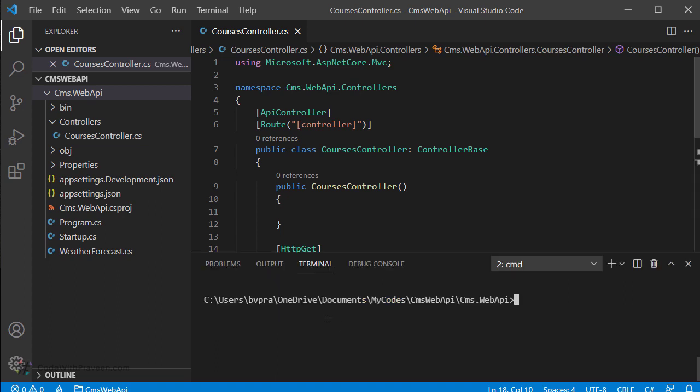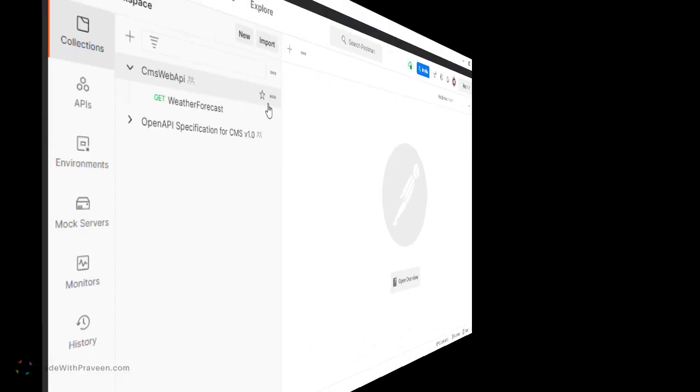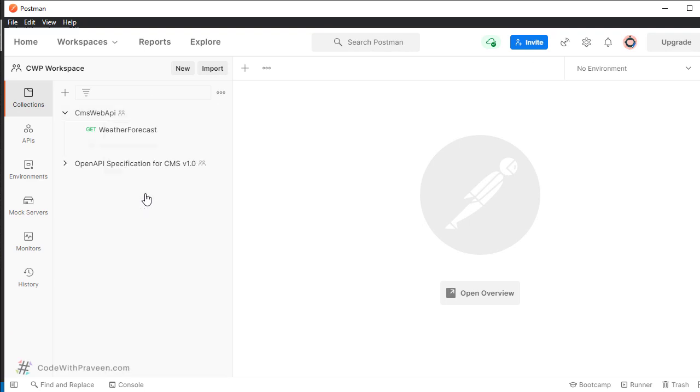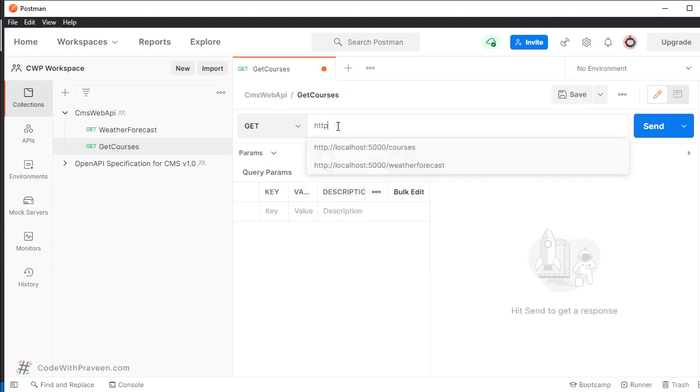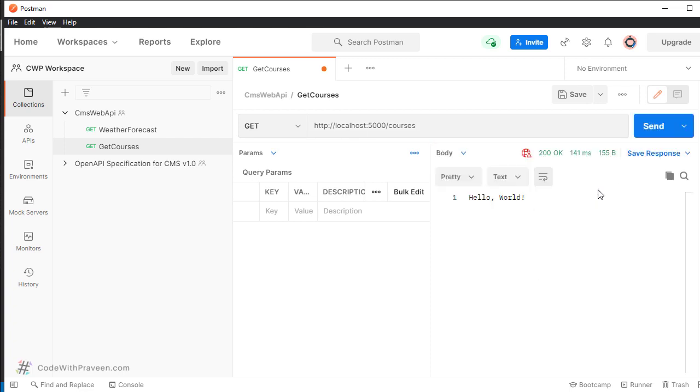Next, build the project and make sure there are no errors. Once it is built, go to Postman and add a new request for GetCourses. Set the operation as GET, enter the URL as http://localhost:5000/courses. Hit the send button to execute this against your web service. You can then see the hello world message received from the server in the Postman output.